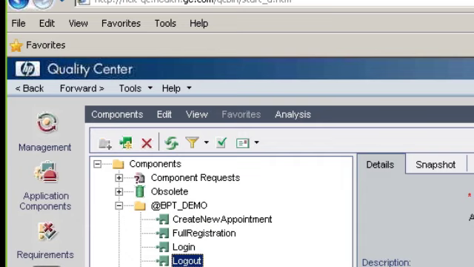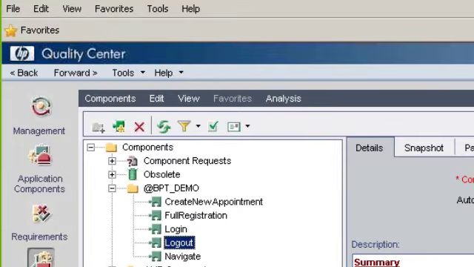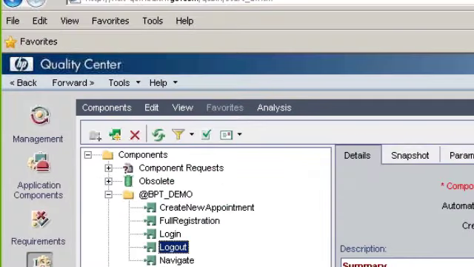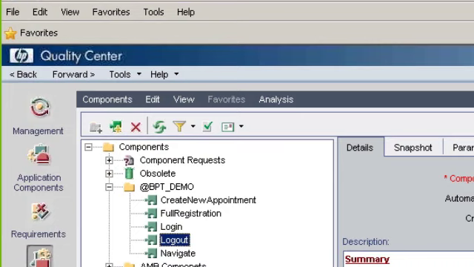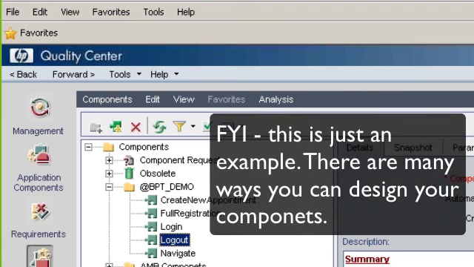Components are reusable actions or modules that perform a specific task in an application. In my application, I have actions like login, logout, create new appointment, full registration, navigate. All of these would be considered components. A new business process test would consist of taking these components and stringing them together to create the functionality needed for a test. Now you can create your components at either a high level or a low level.